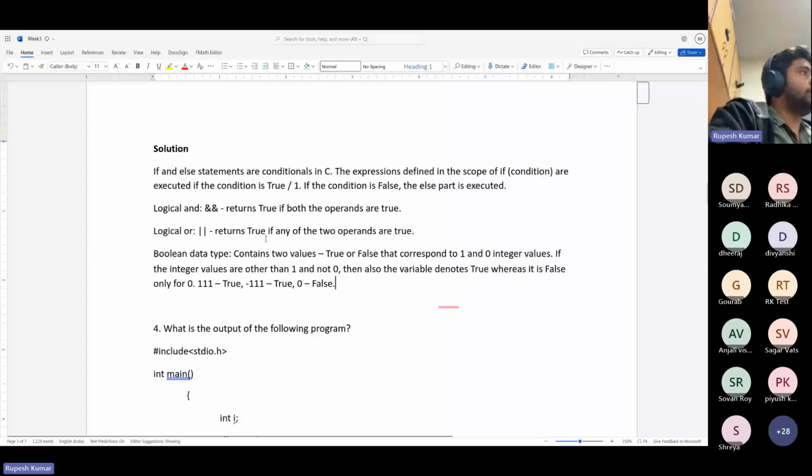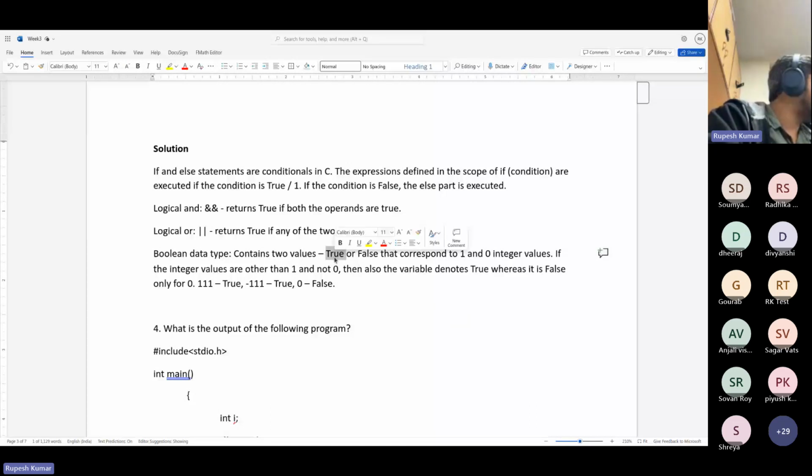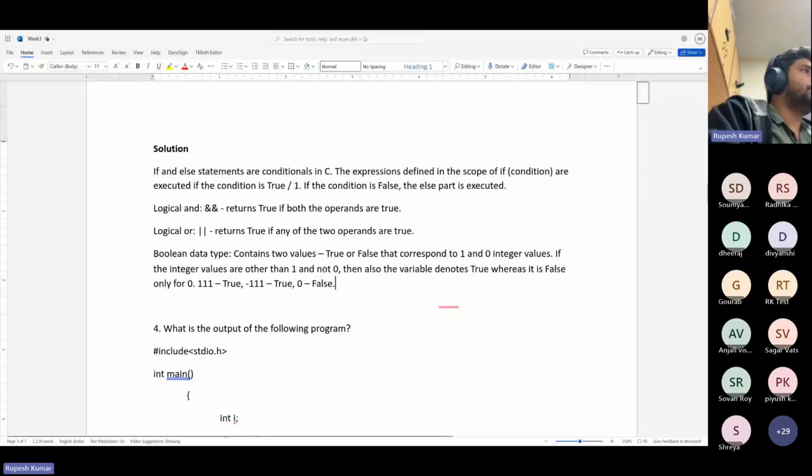So make sure there are two values that a Boolean data type can contain, true or false, and conditionals always work on these values. If the condition is true, the statement is executed. If it's false, then another statement is executed. Sometimes you will be given a Boolean operator in the condition, and sometimes you will be given integral values such as 1 and 0, and sometimes other values apart from 0 and 1.